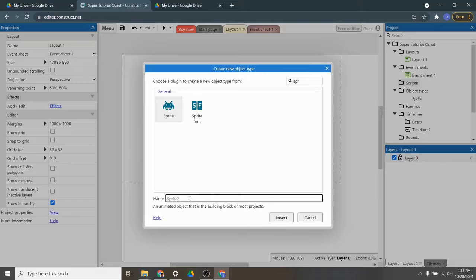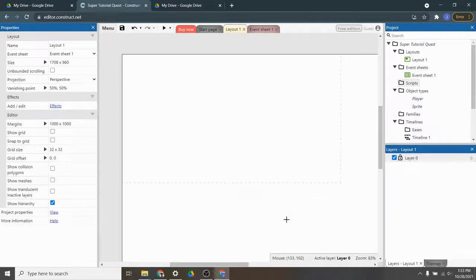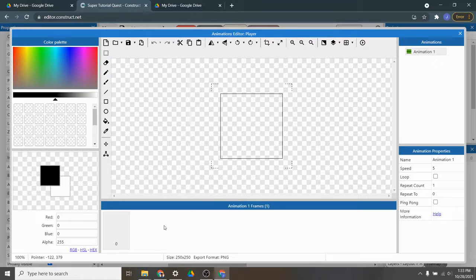But I don't ever want my sprites to be called sprite. I want to actually name them. This is going to be my player, so I'm going to call it the player. And we want to be specific about our naming here. Now my cursor has turned into this cross, and this is asking where do I initially want to put my sprite. This doesn't matter so much because we will be moving it around later. I'm just going to click here.